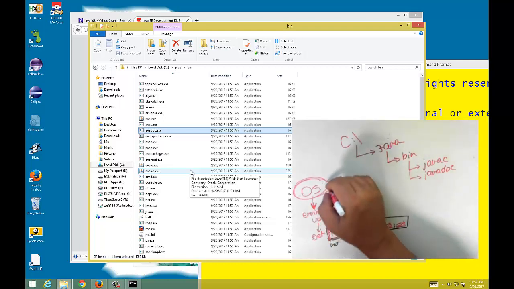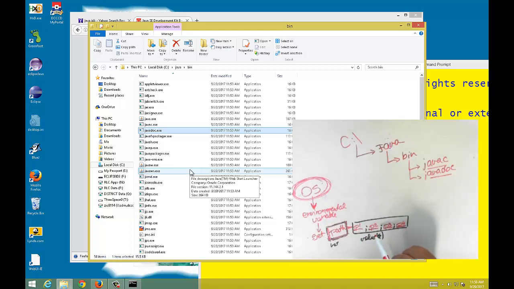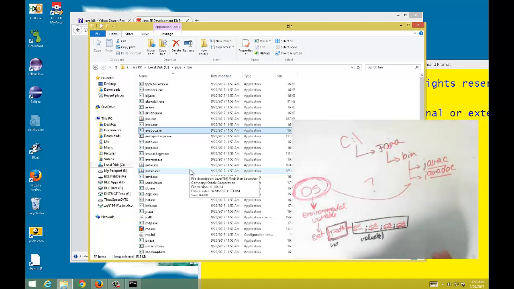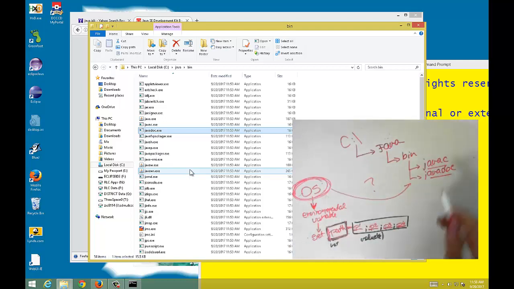So how can I tell the operating system to find javac and javadoc? How can we tell that? How will the operating system locate those? Okay, how does the operating system work? How does the computer work? The operating system consults the environment variable. In the environment variable, what will allow us to locate javac and javadoc, these two files? The path. What path do we need to include in order for the operating system to find it?